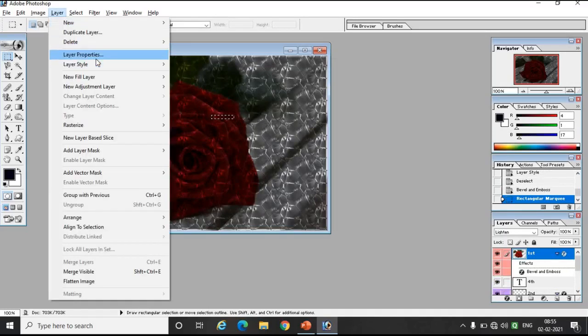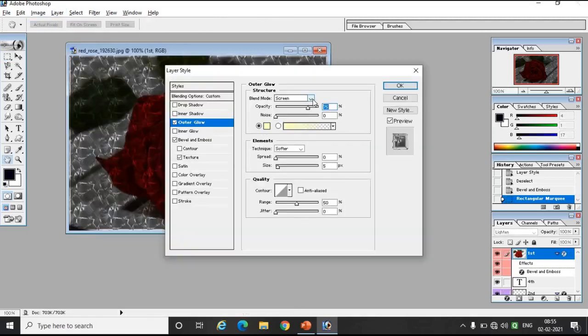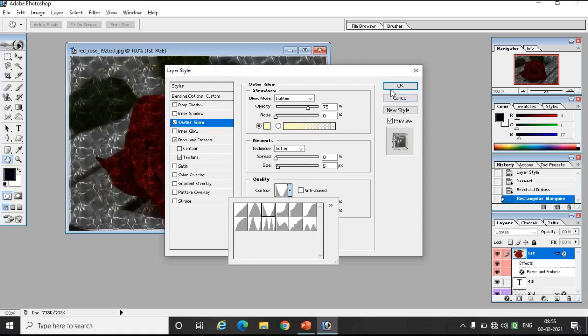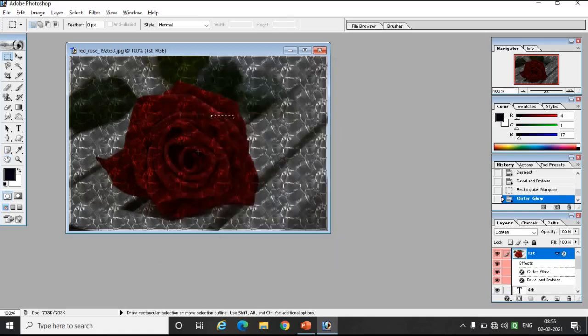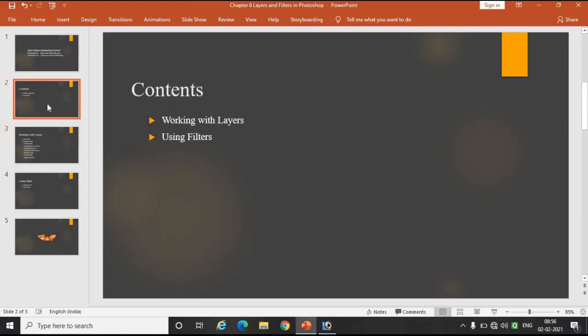Suppose I want to apply any other layer style, click on layer style, outer glow, and here lighten, and say outer glow, and which contour mode you want, and okay. So it will be applied over here. So here it gets applied over the layers. Okay, so in this way you can apply a layer style, or add a layer style, in Photoshop. Now the last point from the chapter is using filters. How to use a filter. So what we are going to study in using filters, let's see.